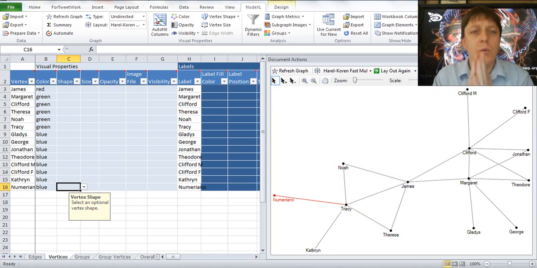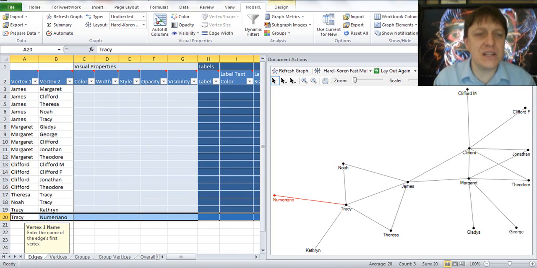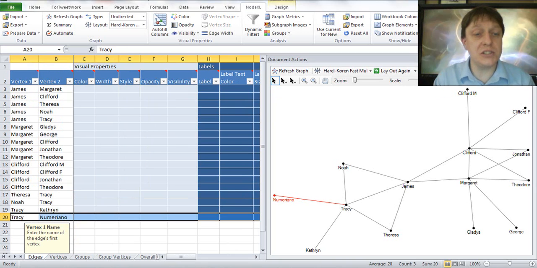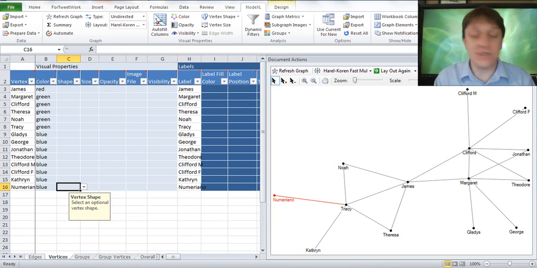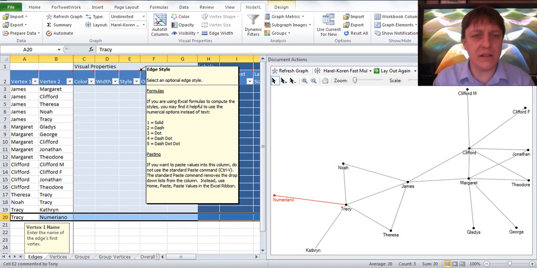Pretty handy. We could also think then about people who are parents or children versus people who are spouses. How do we do that? Well, that's a difference in the edge, isn't it? So we could say a parent-child relationship might have a different kind of edge. So let's head over to the Edges tab, and we can talk about the style there.